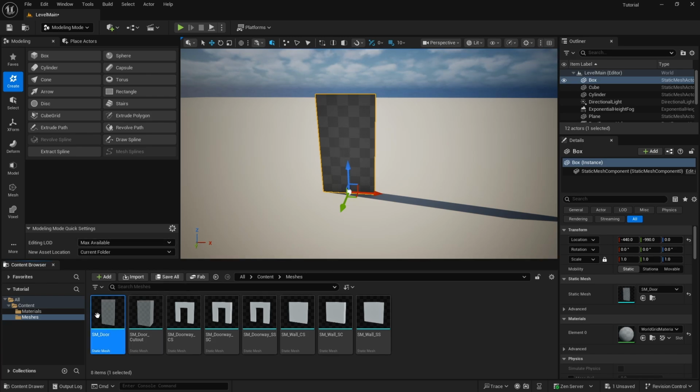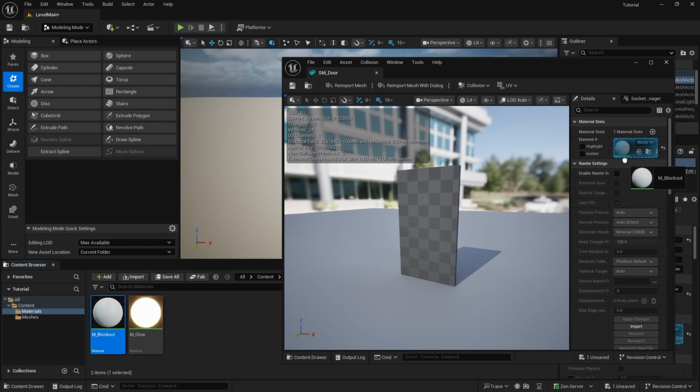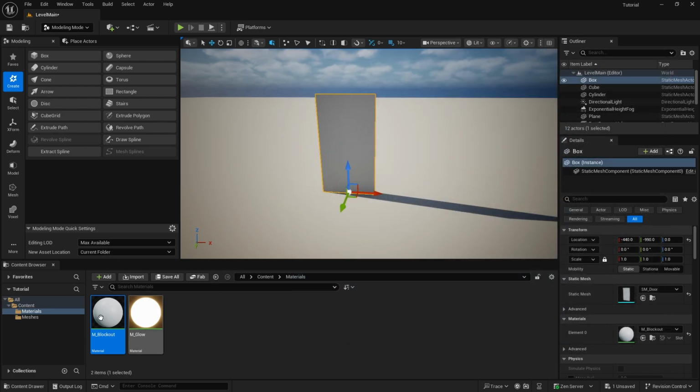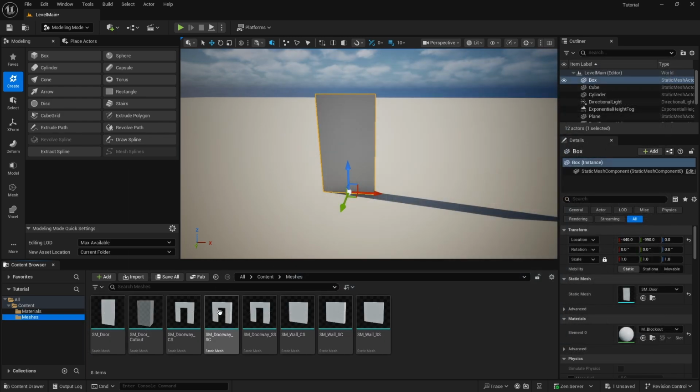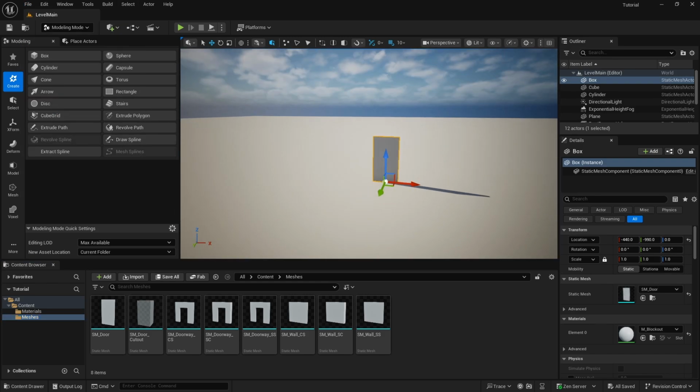We'll open up the door again so we can view it in the model viewer. Go to materials, and we'll put our blockout material on there. There, door is done. All right, so we have the doors, the doorways, and the walls. Let's make the floor and the ceiling very quick. Save that. All right, so let's make the floor.